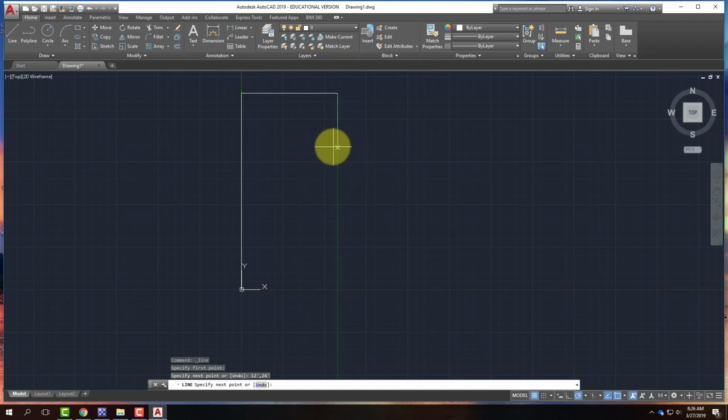So the thing about it is this involves quite a lot of thinking. The next line that I want to do would be down 6 feet. So I'd have to calculate, I'd have to say, okay, well, the next coordinate would be 12 feet, and then 24 minus 6, that would be 18. So it would be 12 feet, comma, 18 feet. But it takes a lot of math. And so AutoCAD has the ability to do something a little bit different.